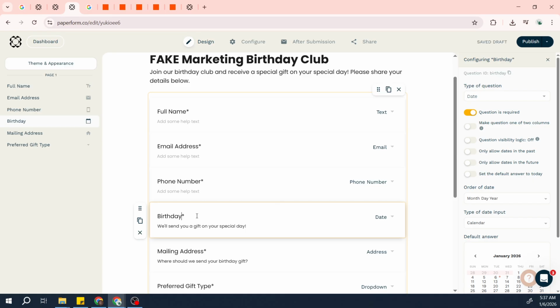Next, make sure your form collects a way to deliver the gift. Add either an email field or a phone field, depending on whether you plan to send an email or a text. You can include a brief description explaining that the contact details will only be used to send a birthday gift, which helps increase form completion rates and builds trust. Save your form to lock in the changes.